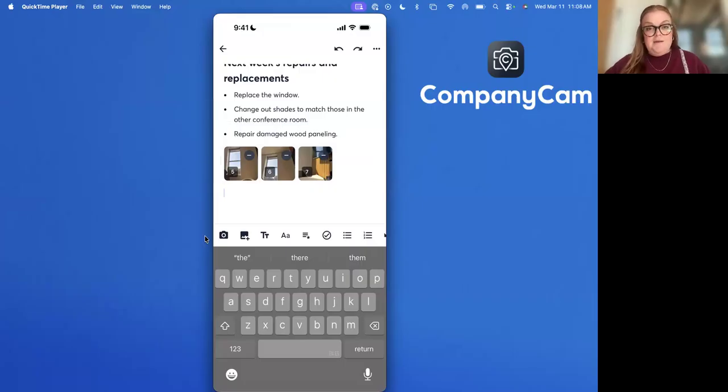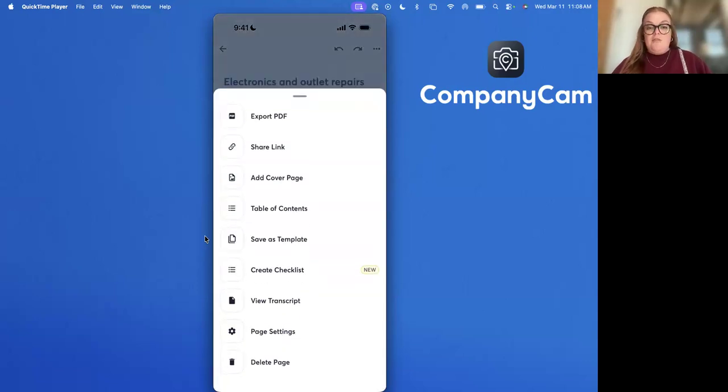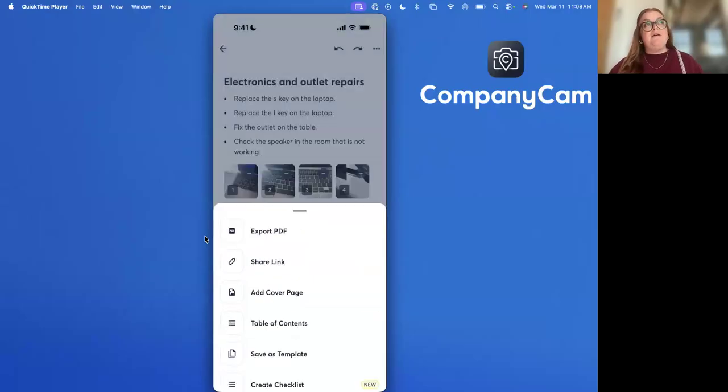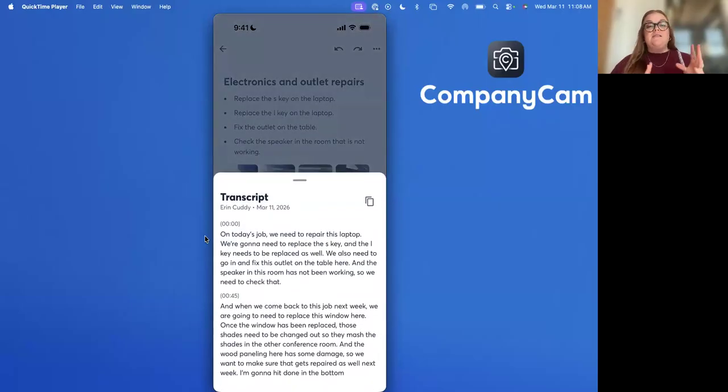A couple other cool things with the walkthrough note. So when I hit those 3 dots in the top right, third option from the bottom there is going to be to view transcript. So if you want to see everything you said word for word, you can see that transcript. You can hit that copy button in the top right there, and you could actually paste that back in if you want, verbatim what you had said while you were taking these notes.